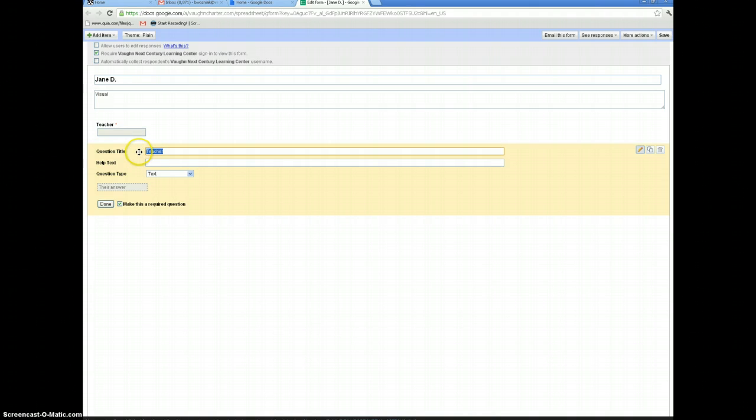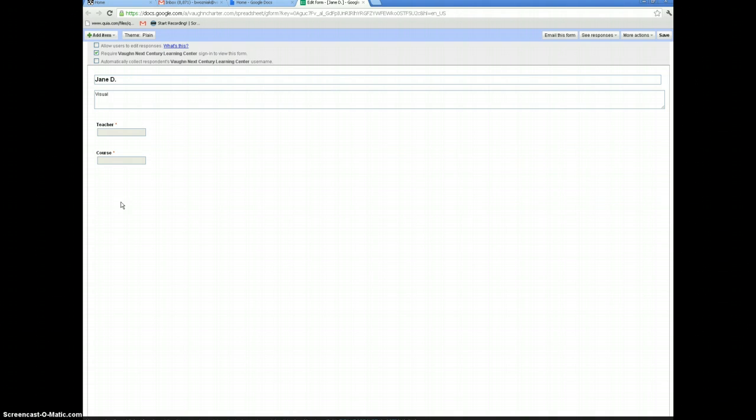So under question title, we've already got the teacher name. Now we need to indicate the course in which the student is enrolled for that teacher. And again, we don't need a whole lot of space here, so a text box will suffice. We do want to make this required. We'll push done, and now I have space for the student to have their course indicated by the teacher, whether or not they're the world history teacher, the geometry teacher, the English teacher, whatever that might be.